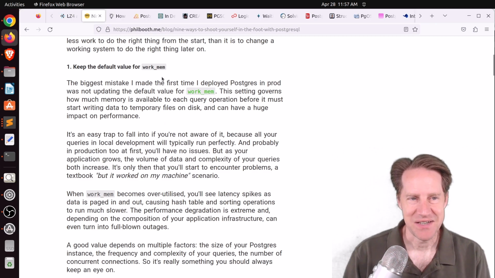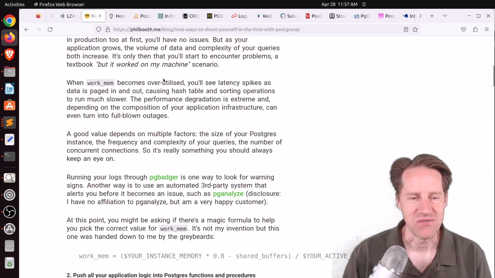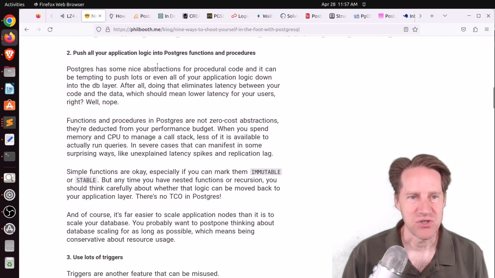So I don't 100% agree with deciding what you want your work memory to be ahead of time, but to kind of test out what it should be. Second, push all your application logic into Postgres functions and procedures.